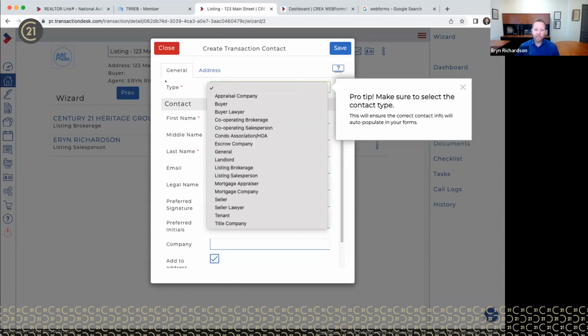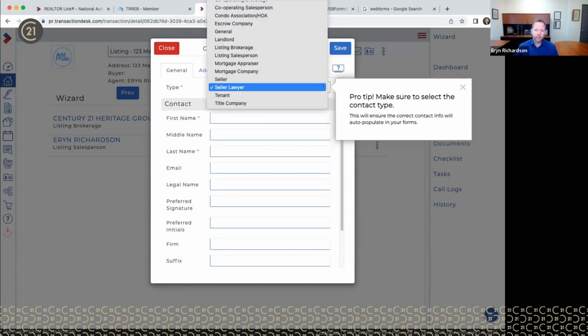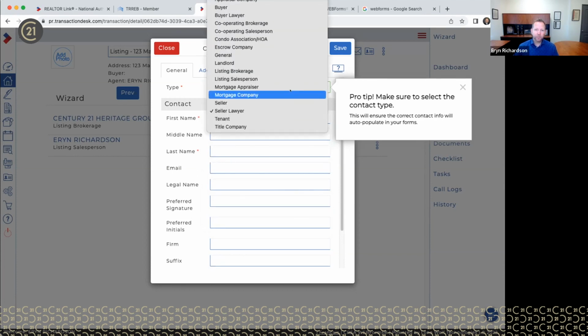But anyway, you have a type, and you have all these different types. These types are associated with the template. So if you put in a mortgage appraiser, mortgage company, seller, or let's give an example, a lawyer, let's say it's the buyer's lawyer or the seller's lawyer, it will start to add those people into the right forms that have been designated as the seller, buyer, lawyer, etc. So you can do that. In fact, if you know the seller's lawyer, you can use that feature. But in this case, we are adding a seller.